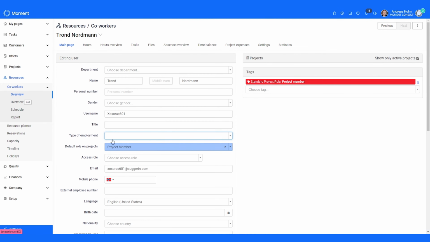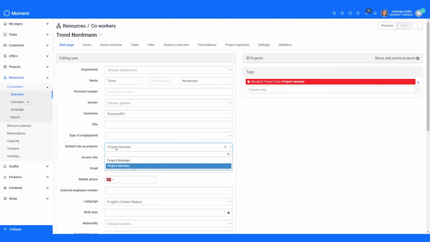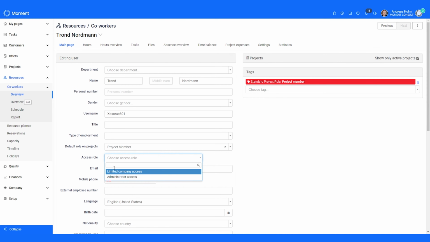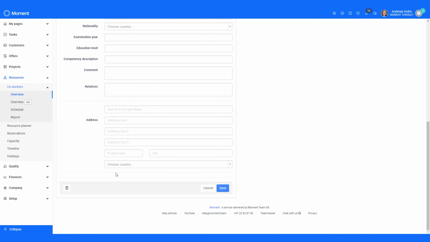Set the default role on projects, and the coworker will receive this role when added to projects. This can also be defined manually in all individual projects. The access role regulates which parts of your Moment account the coworker has access to. Have a look at our setup video to learn more about this. Hit the Save button to save all changes.